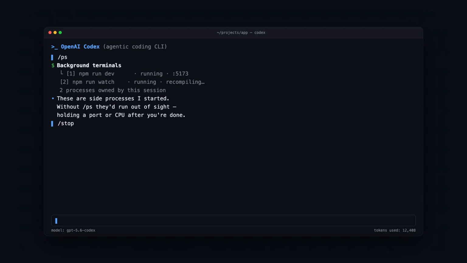Now we're done with this task, so let's clean up. We type /stop. This stops all the background terminals at once, in a single move, rather than hunting down and killing each process one by one from another window. And they're gone. The dev server and the watcher have both shut down cleanly, freeing the port and the CPU. Together, /ps and /stop give you full control over the side processes an agent spins up.